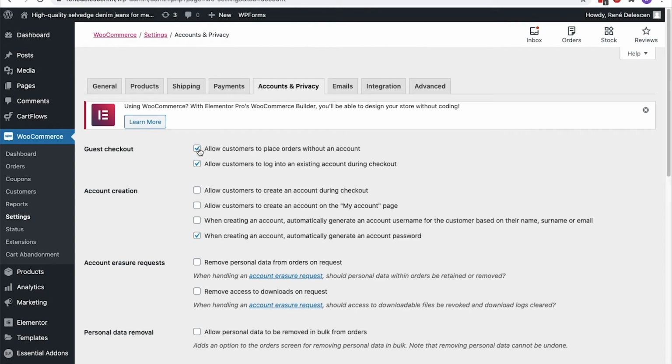Now if you don't enable this checkbox, you might lose on potential customers. But it totally depends on what kind of products you sell. If we talk about high-end customizable or personalized items, then you want your customers to create an account. Now for this tutorial, I will let customers place orders without an account, but I want to enable this checkbox that says allow customers to log into an existing account during checkout.